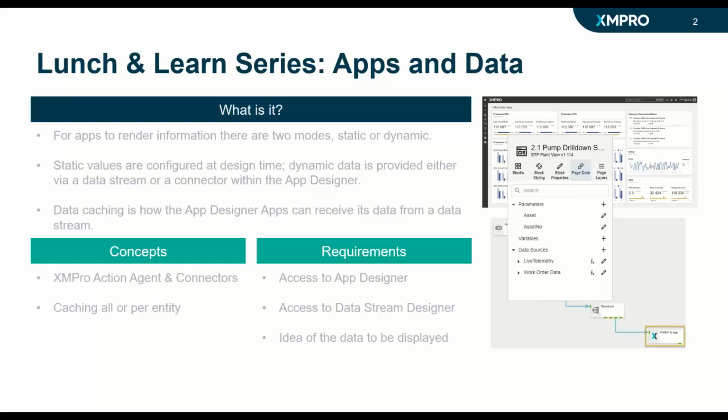Some of the concepts we're going to touch, XMPro Action Agent, that'll be the first one inside a data stream. The second is going to be connectors inside the app designer. We'll also touch briefly on caching all or per an entity.